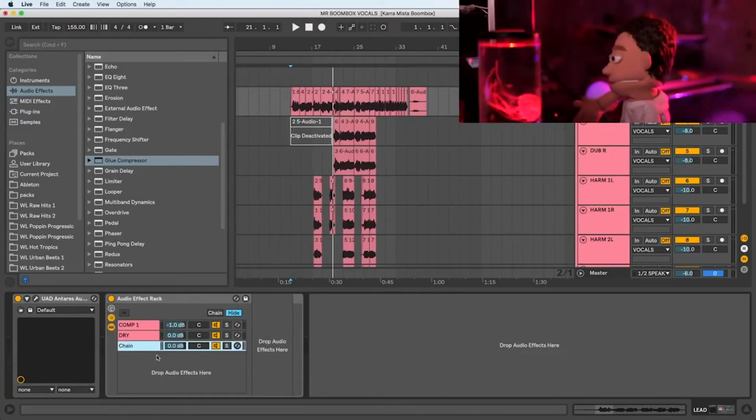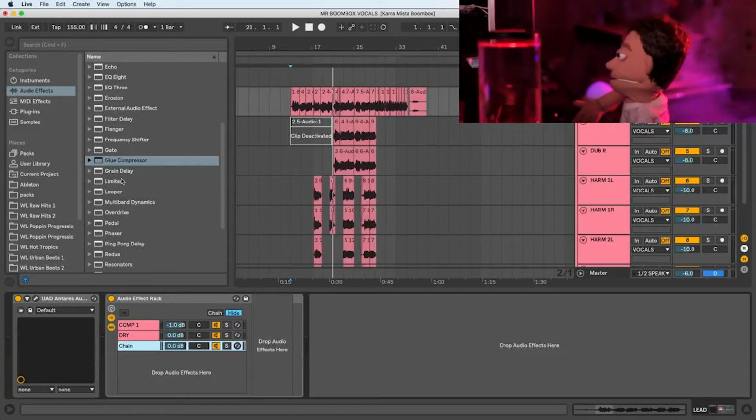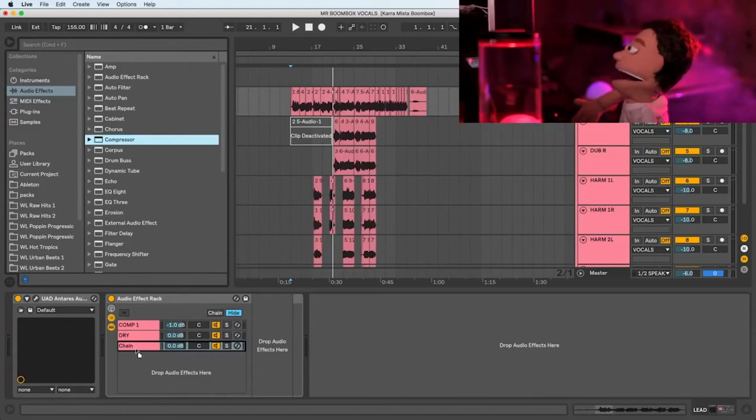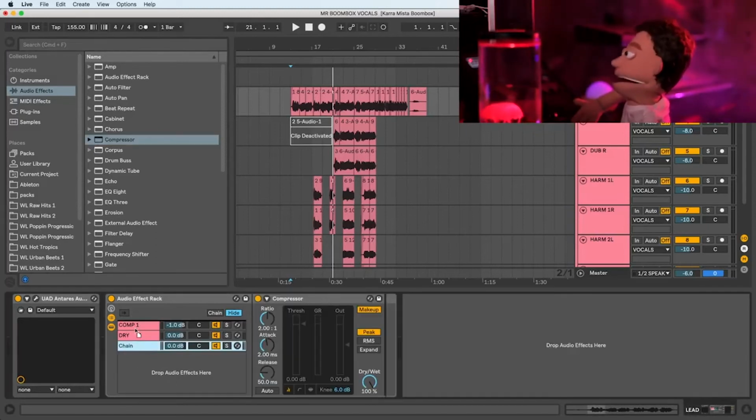Now, I like to do a lot of compression and combine different types of compressors, and since Ableton only has 2 compressors, we're just gonna head over to the other one and let's set up compressor 2.